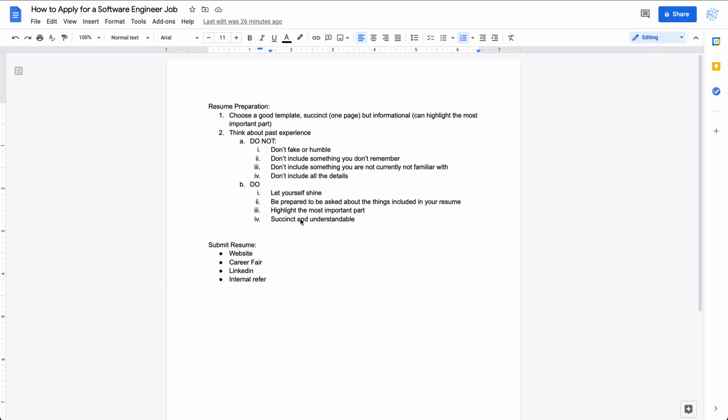The next point is don't include something you are currently not familiar with. It's very similar. You might have been a Java expert before, but after years, for example, you took a manager role and you don't write any code, you're not a Java expert anymore. Then please don't say you're a Java expert at this moment, because again, people may ask you some specific small details to test your knowledge of that part.